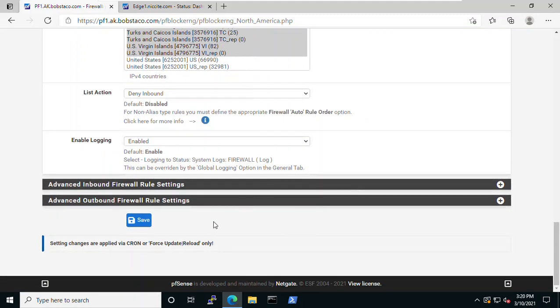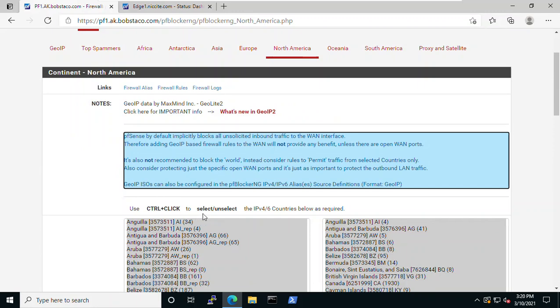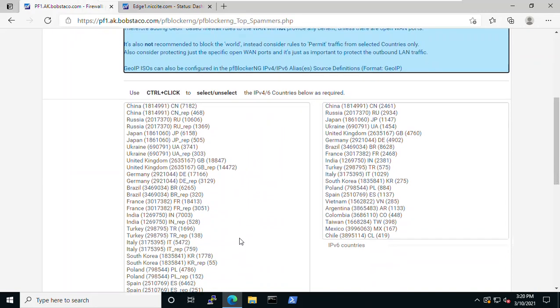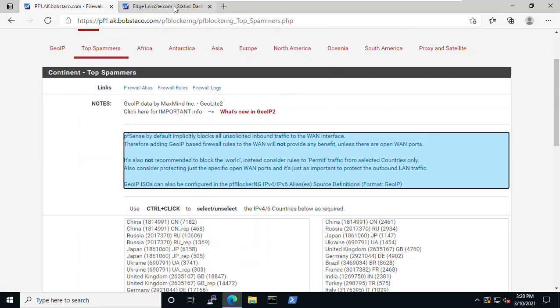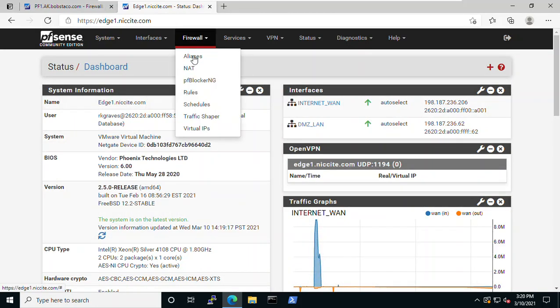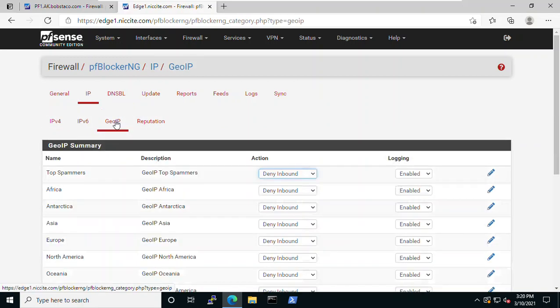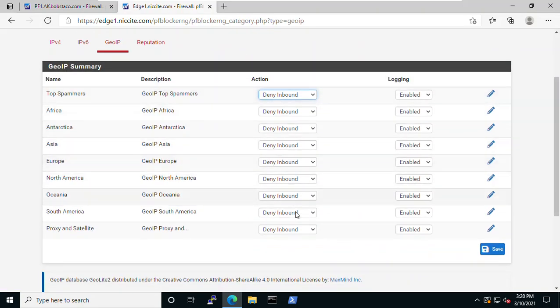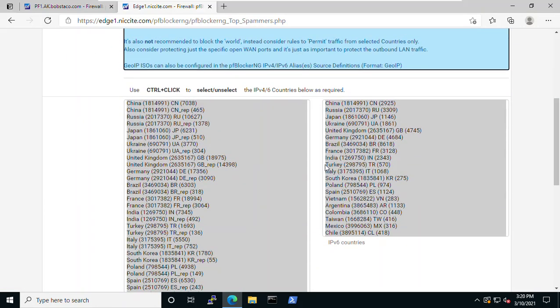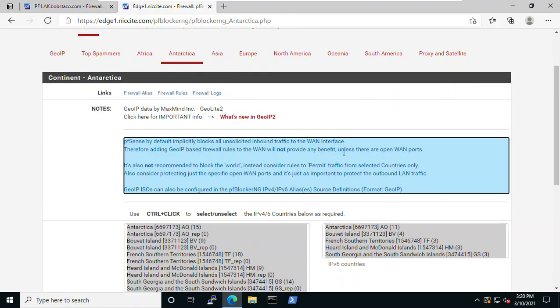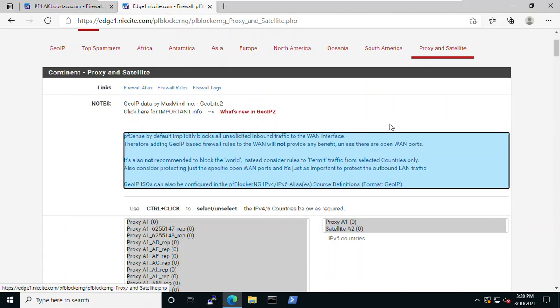So deny inbound and save, and we're done. Now, the rest of these, I'm going to pause the video and let you go through them. In my case, I have everything else blocked on Edge 1. Let's go look at Edge 1. Firewall, pfBlocker, IP, GeoIP. Notice that these are all set to deny inbound. If I go look at any of them, this one is top spammers, Africa, Antarctica. The newest one is proxy and satellites.